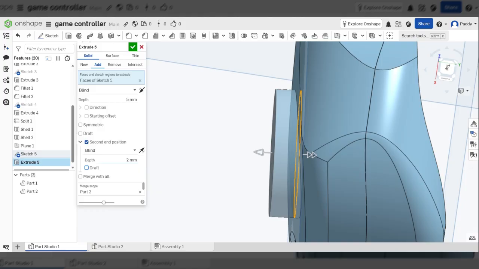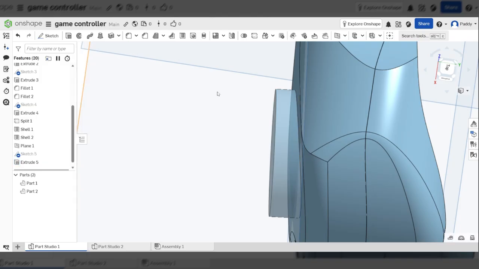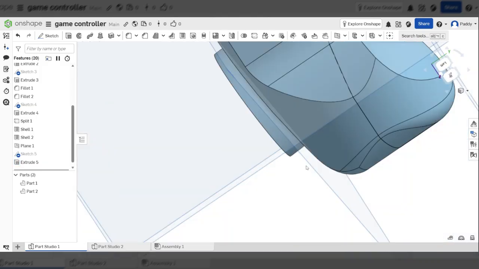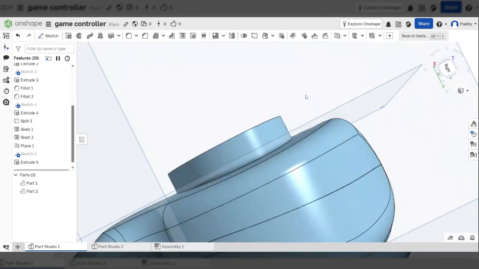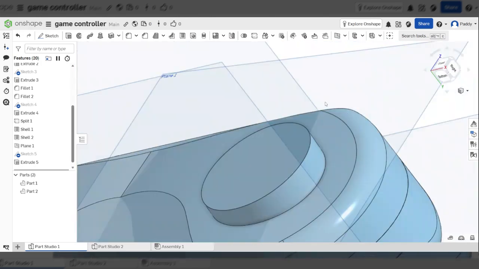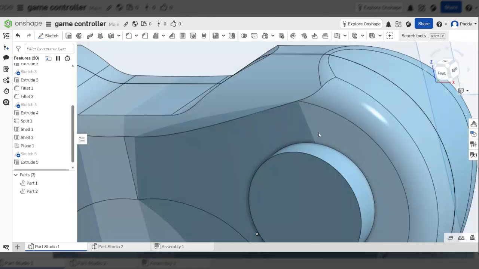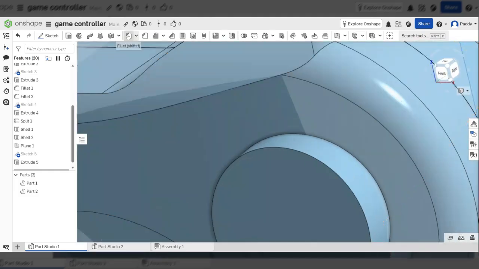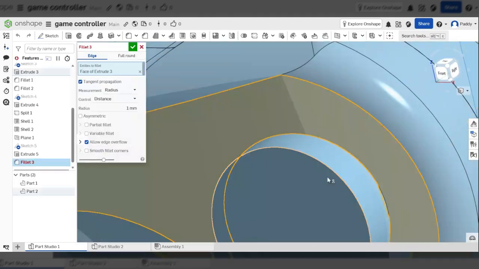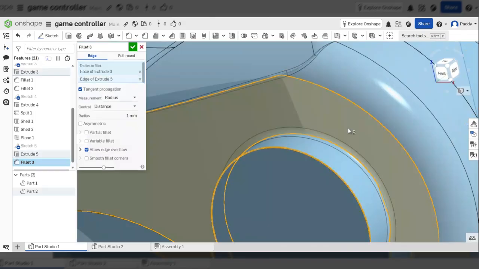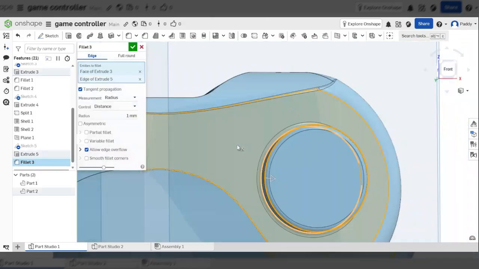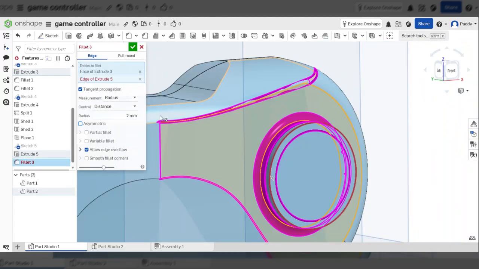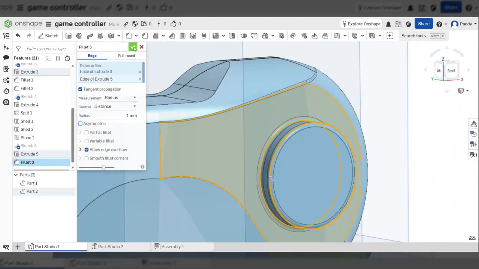Is that going to do it? 2 mil? I don't know. And that looks like it's done it. So I've got it touching all these edges. And what I can even do is just put a fillet on these faces. And 1 mil, I'd probably get away with 2 mil. Probably not. 1 mil's fine.